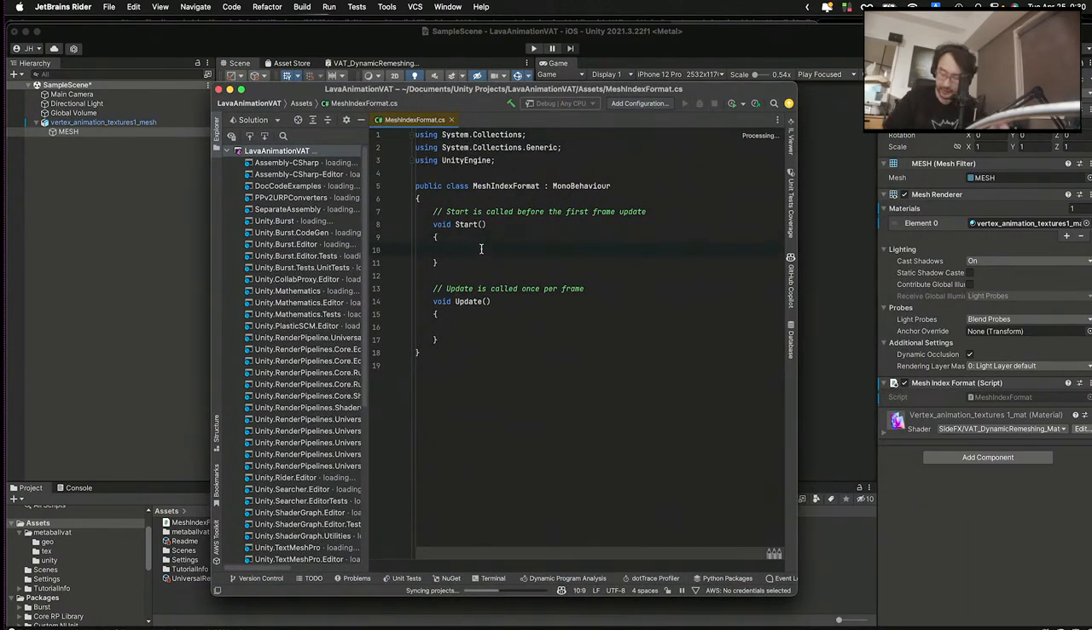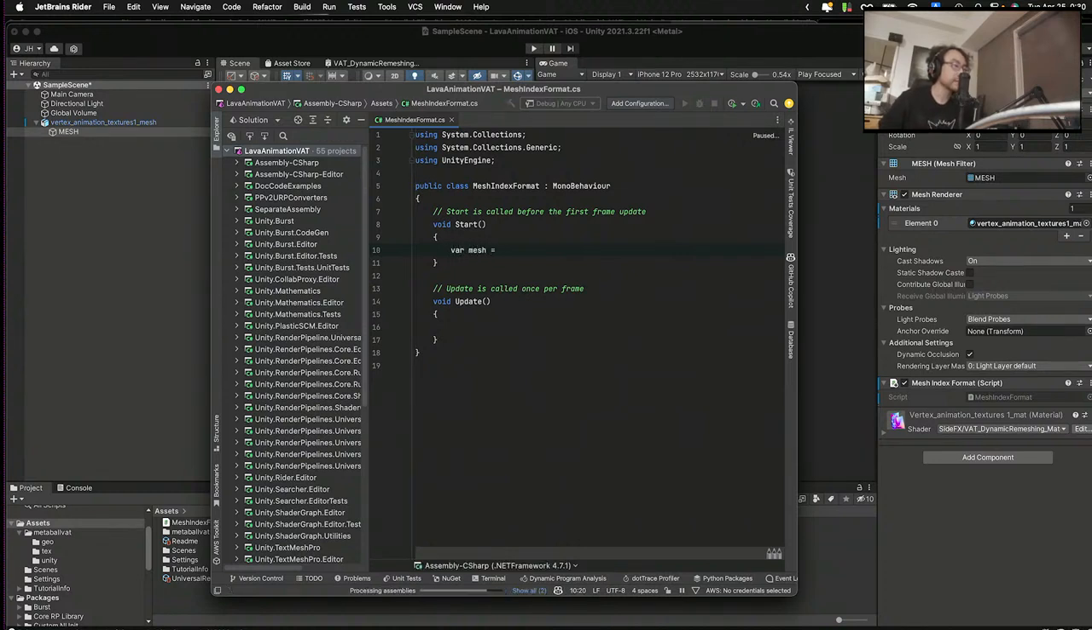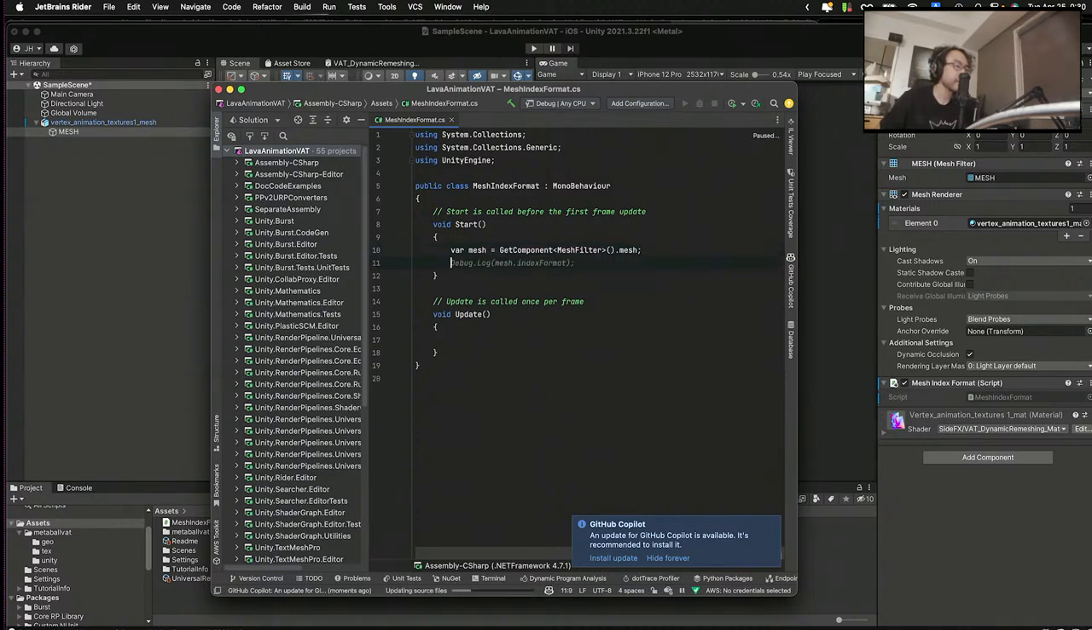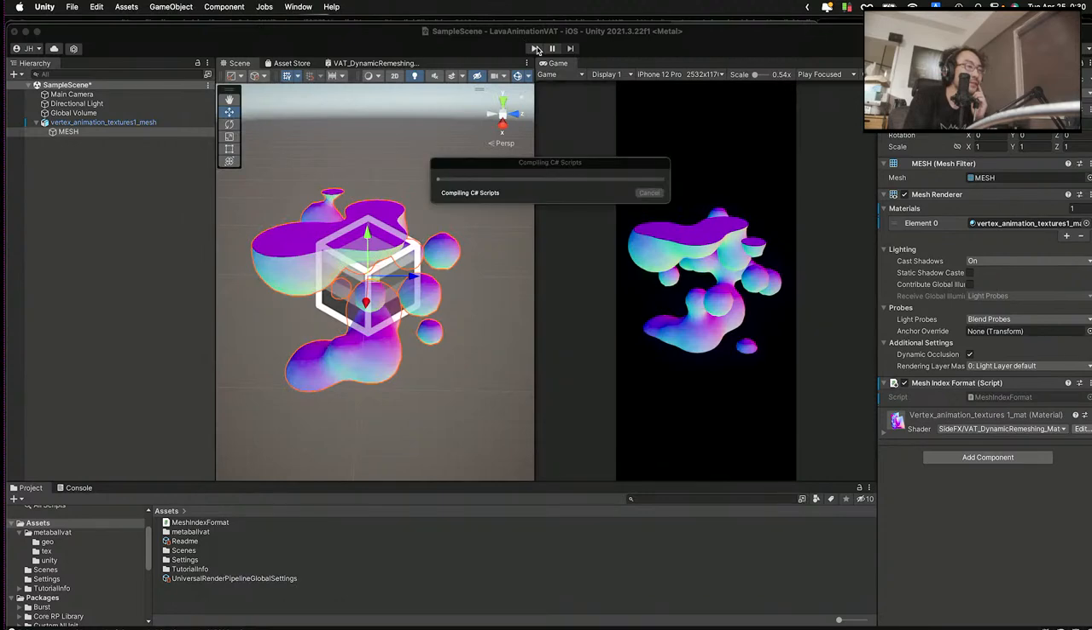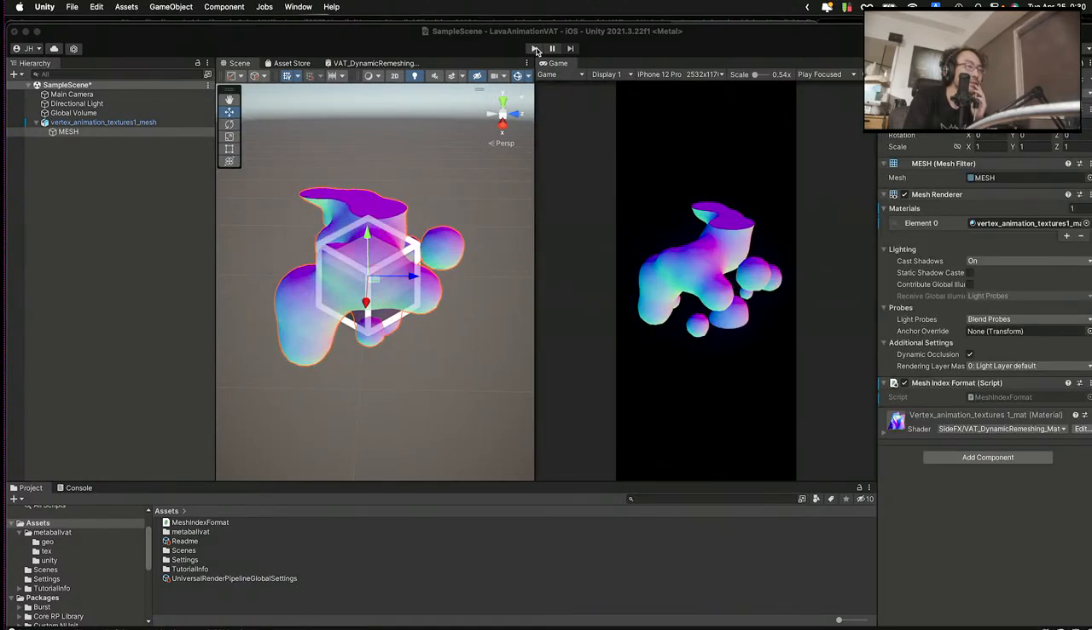And in void Start, I'm gonna access the mesh itself first. Mesh equals GetComponent MeshFilter mesh, and mesh indexFormat to 32-bit. Yeah, so this is the magic line you need to have in order to be able to show the geometry properly. Okay, so save it, make sure it runs in Unity Editor first.